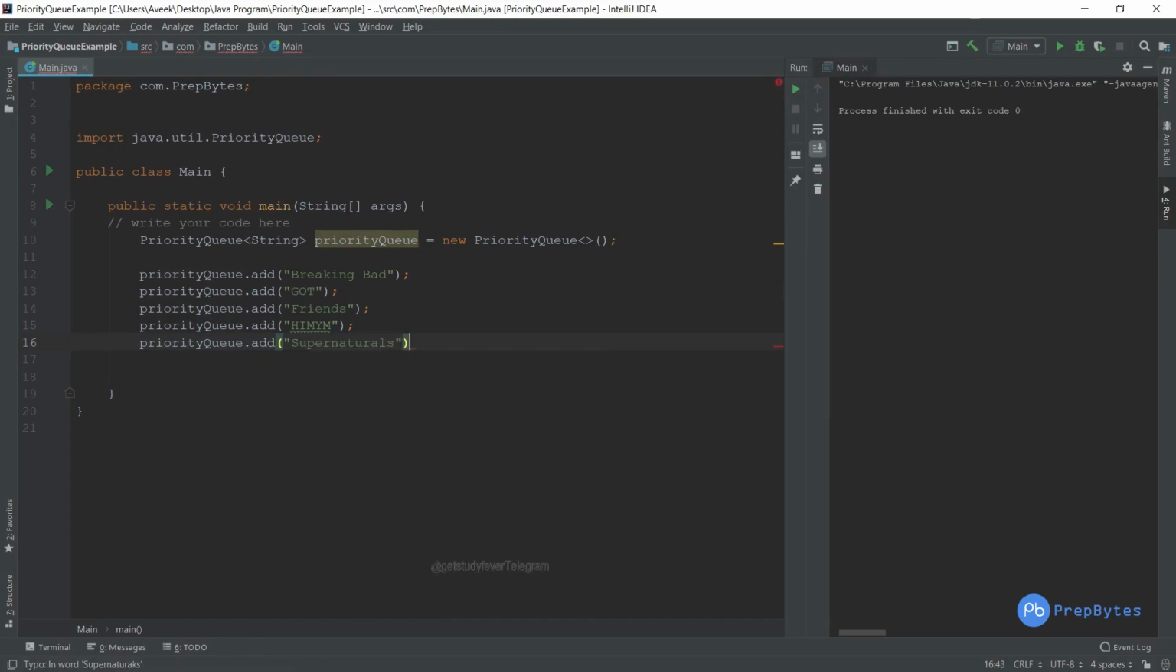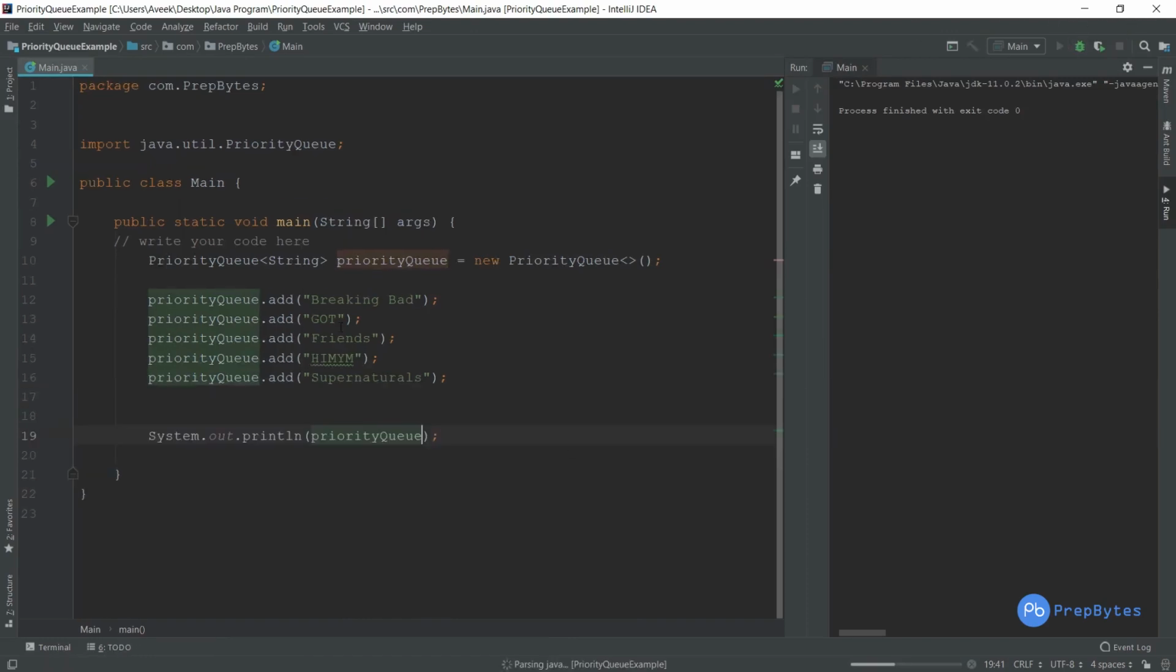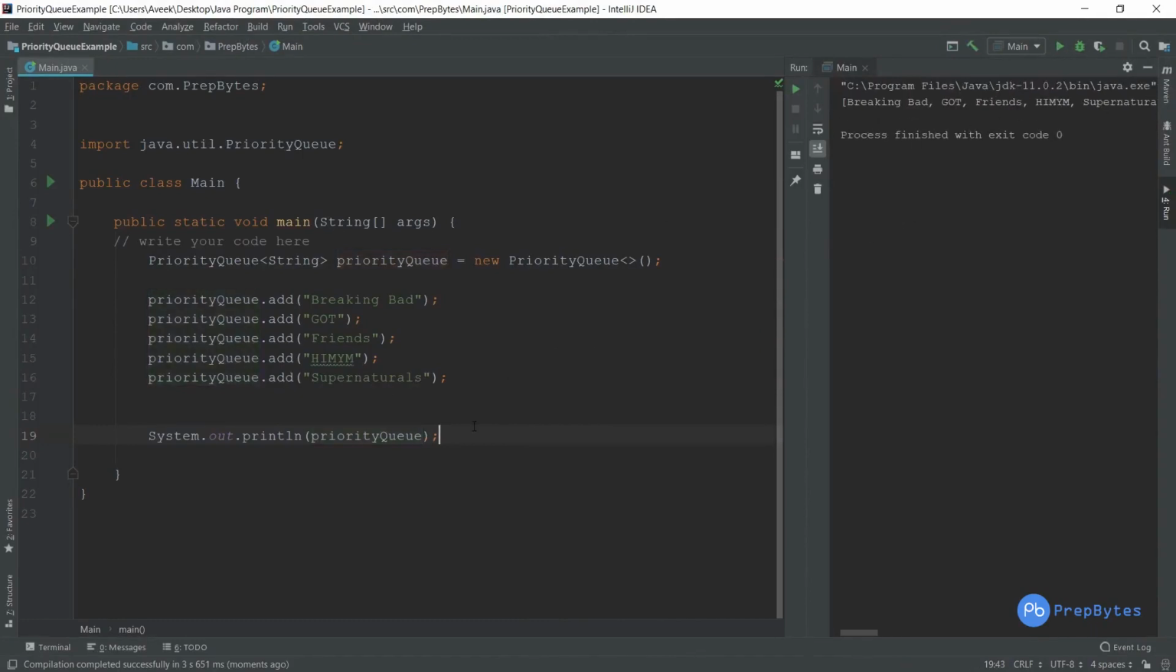Now let me print it also. Since I am using the default constructor, it will be natural ordering. The priority will be natural ordering. Fine. Now if I just run it, the queue will have Breaking Bad, GOT, Friends, How I Met Your Mother, and Supernatural. Fine, this is there. But what are the priorities? This is not according to priority. Okay, what are the priorities?